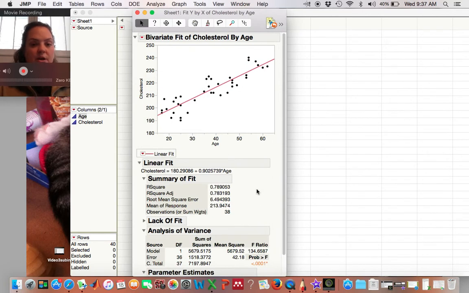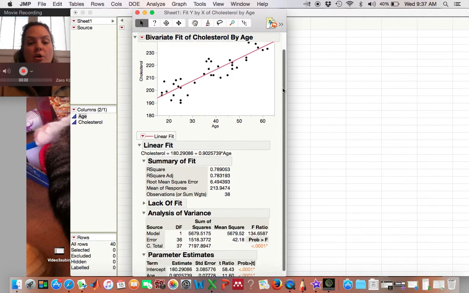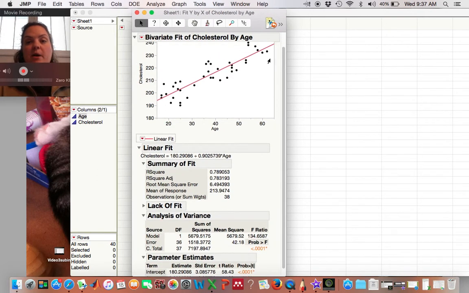Okay, so I have Fit Line and I fit a really nice looking line through my data points. Now in order to determine whether or not my p-value says my slope is different from 0, in other words, I need to see that my p-value is less than 0.05 in order to accept an alternative hypothesis and say that the variation in cholesterol changes as a function of the variation in age.